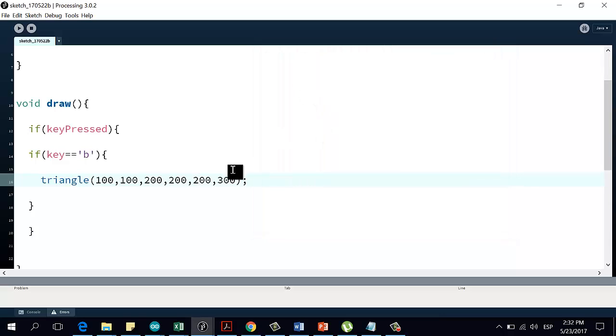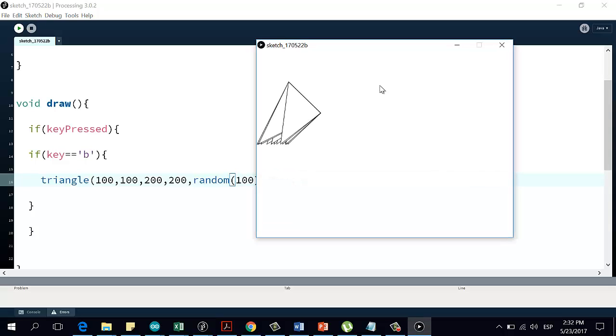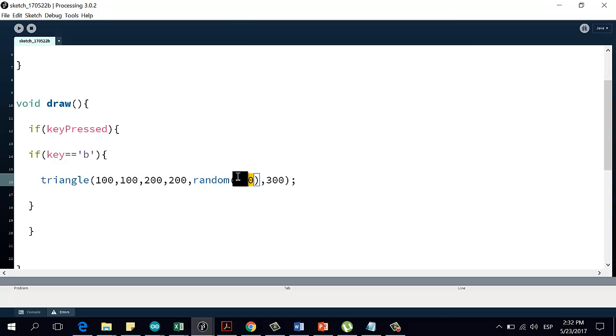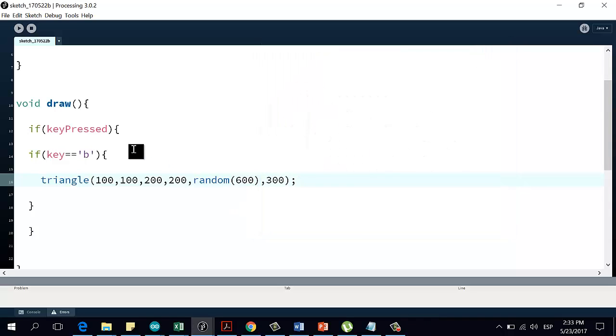If I wanted to create different sizes of my triangle or different points, then I can just choose a random number here. Let's see what happens. I press the B, and remember that two of my points are still, but this point is changing. If I increase this number, maybe to 600, I can have a bigger scope. So as you can see, this animation is creating triangles with two points constant. So this is very simple.